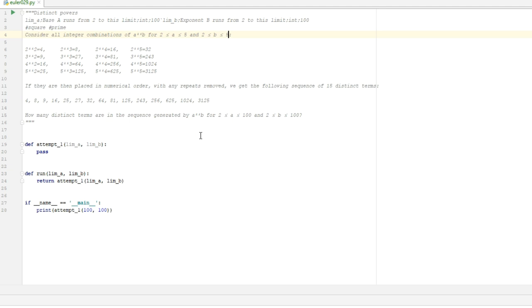How many distinct terms are in the sequence generated by a to the power of b for a and b being between 2 and 100? So the little example we get here, we are asked to blow this up to 100 terms on both the base and the exponent. So yeah, it's nice to have a bit of an easy challenge in between all the hard work we've been doing lately.